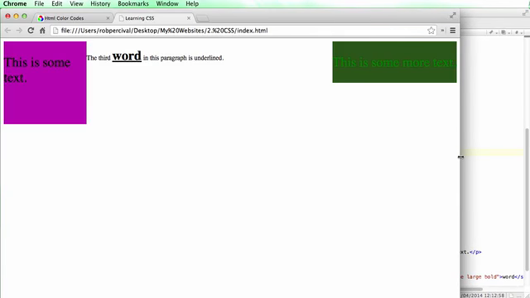Okay, so that's floating. Everything you float to the left will follow one thing after another, gradually going from left to right. Anything you float to the right is going to align itself to the right, and then if you float several things, then they're going to gradually go back to the left.